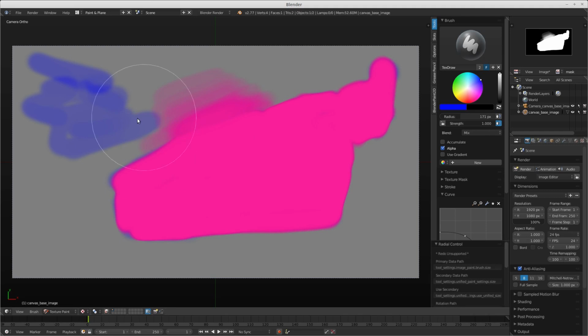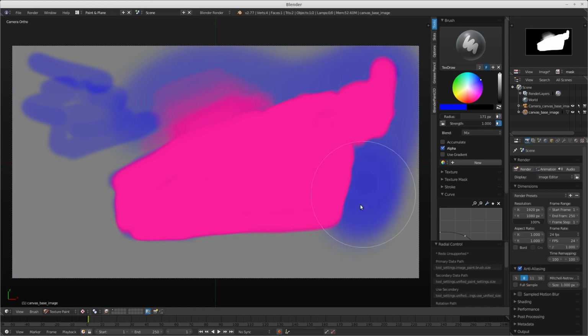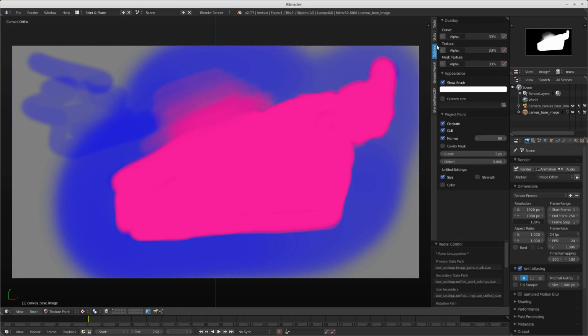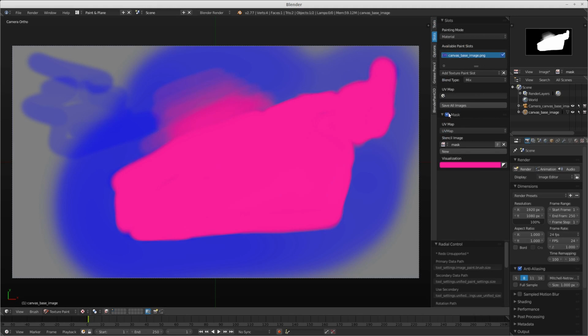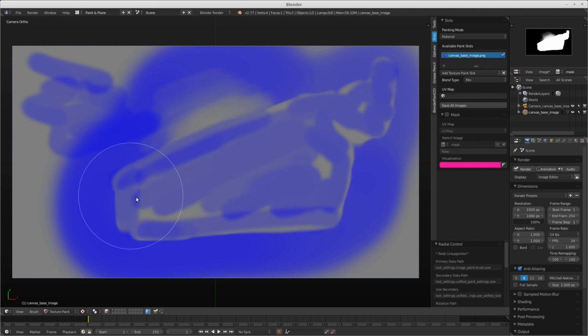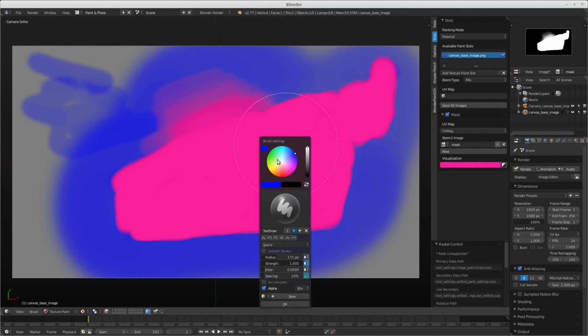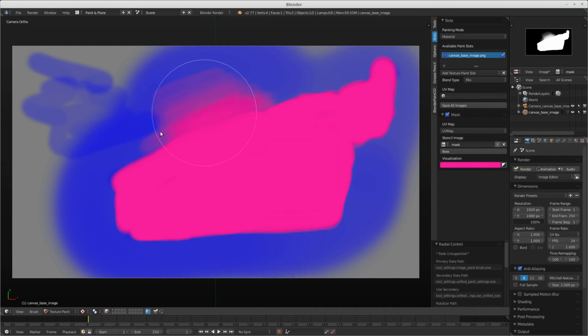F to make the brush larger. You might not see it at first, but what we're going to do is turn off the mask so you can actually see it. Maybe I should pick a different color, something brighter.